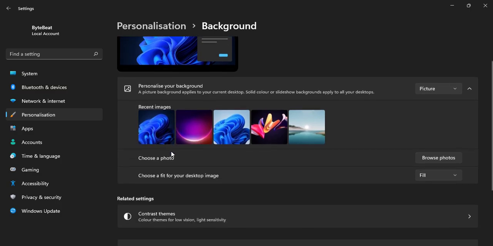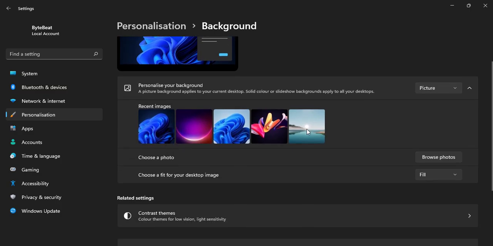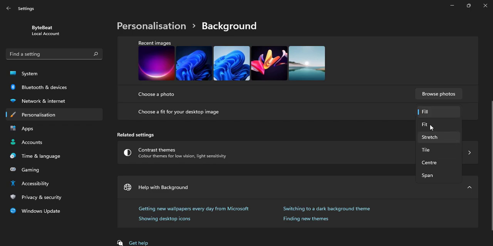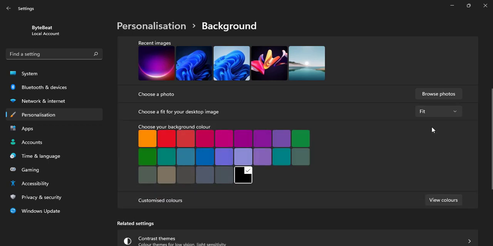And you can see these are the images I used for this one, and make sure to choose a high quality image. As an example, I would like this image, just select this one. Then after, there is an option called choose a fit for your desktop image. Make sure it is changed to the Fill option. If you can't find Fill, you can use Fit also. So you can choose the background color if the image does not fit your screen.